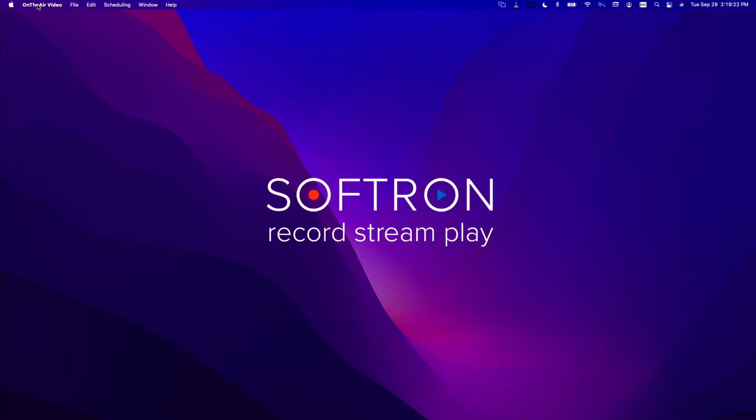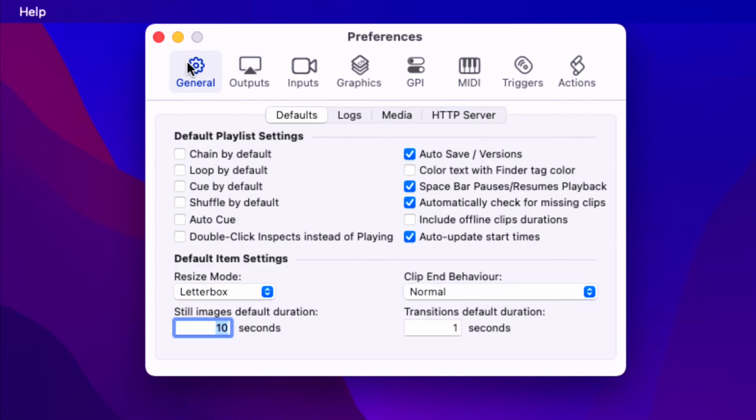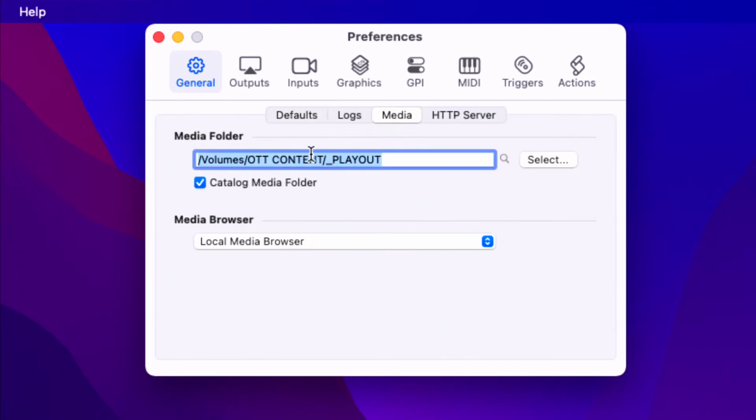First, in OnTheAir Video, we're going to select our preferences. Under General and Media, we're going to select our media folder. This is where all the media that you will have for your traffic system will be based. Catalog Media folder. For Media Browser, we're going to select Local. Close the window. A major difference with the traffic playlist is you're able to use folder-based schedules.